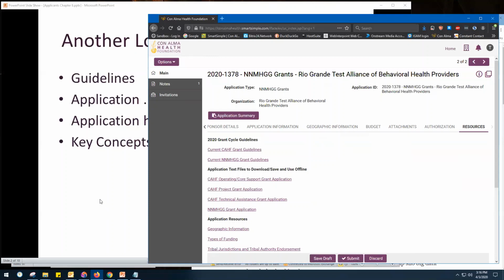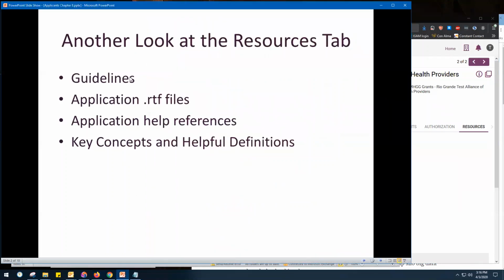As you can see, there are a good many things available in the Resources tab, including guidelines for the current grant cycles, help references for the application you're working on, key concepts and helpful definitions, and these RTF files of the application forms. And these are a useful time saver.